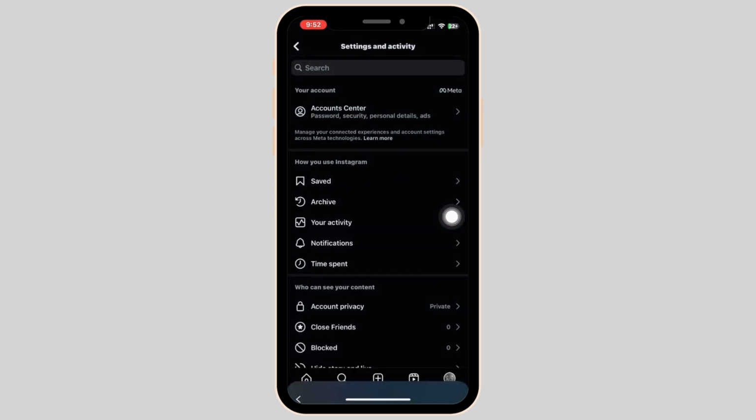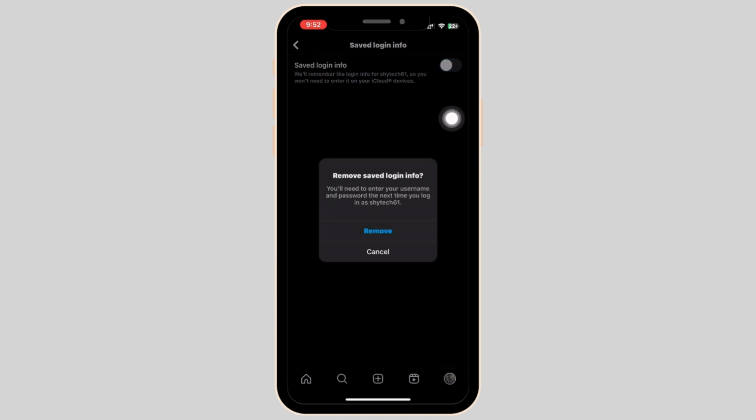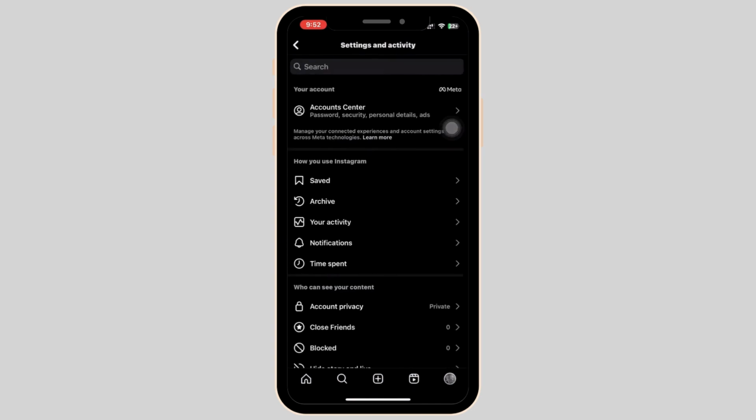Once you do that, simply toggle off or switch off the option next to Saved Login and tap on Remove to confirm. I'm not going to tap on Remove because I don't want to remove my account, but you should definitely do that if you want to remove the account.